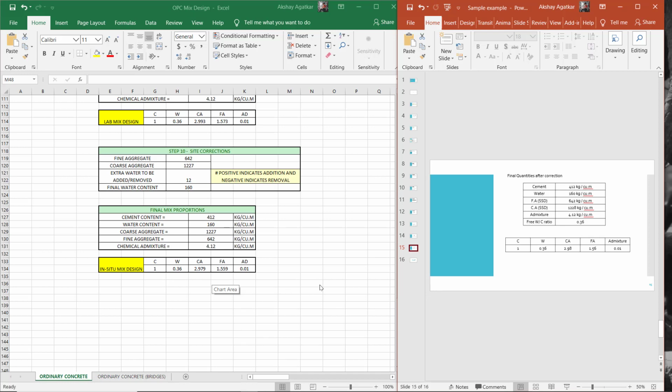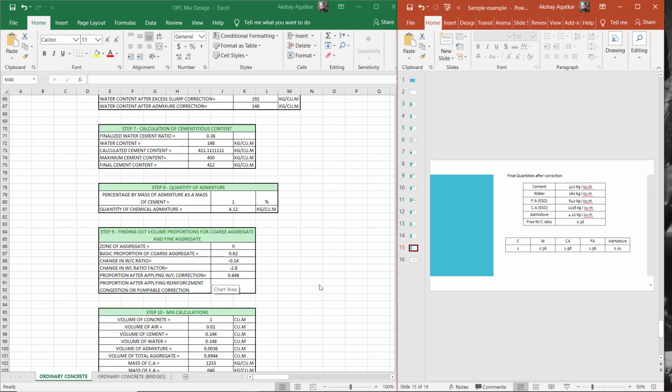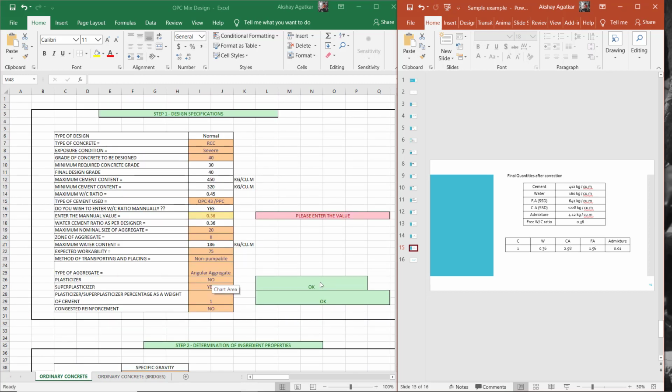So here we can see that we can successfully use the Excel sheet as an alternative to the manual calculations when we are preferring to use the procedure again and again.